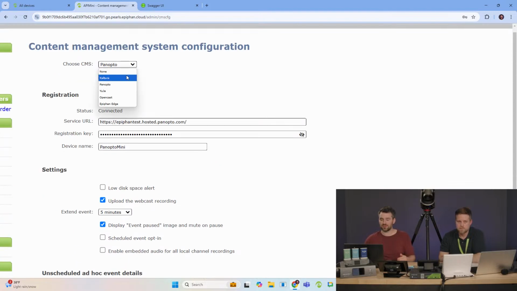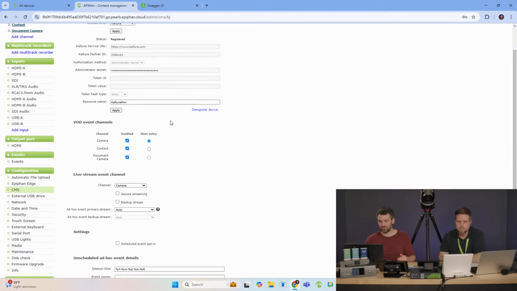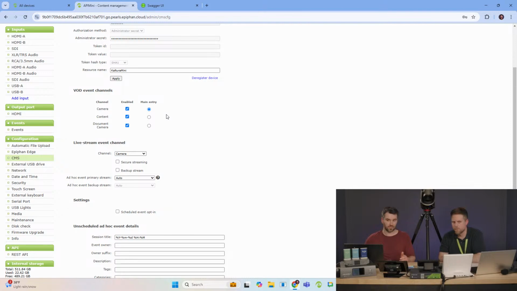If we swap between the different platforms, so let's go to Kaltura here. I'm already integrated here. Just zoom in a little bit more there, Ryan.